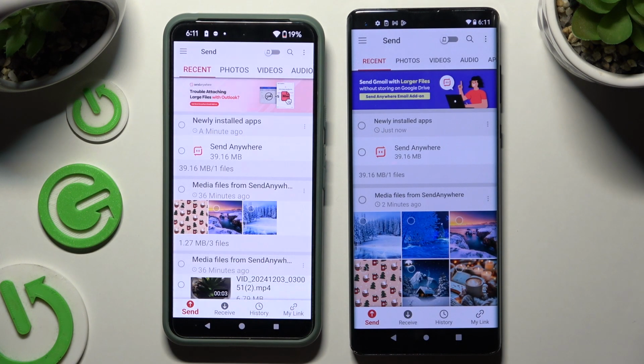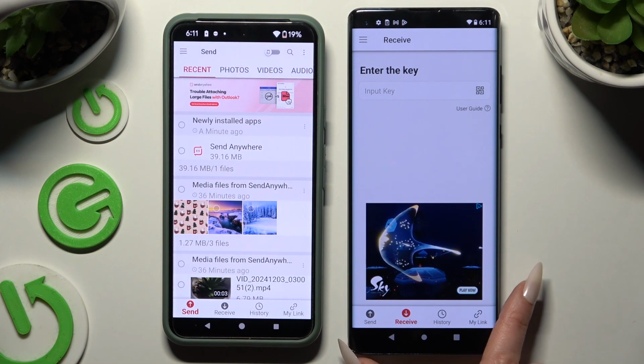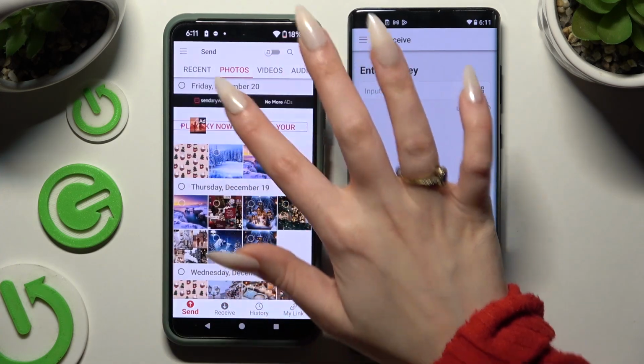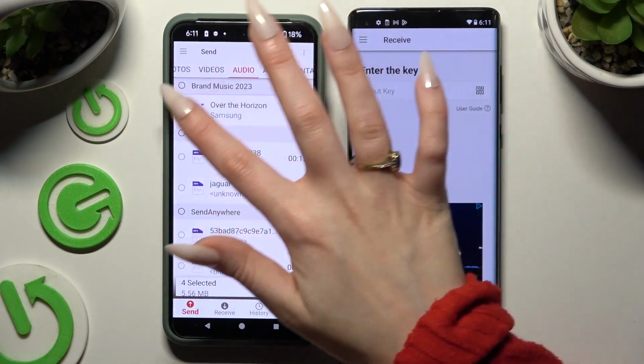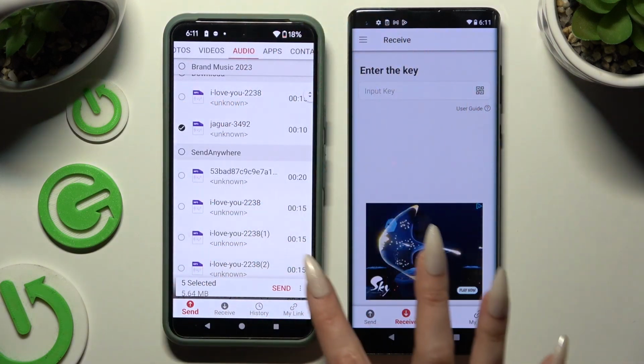Now select Send at the bottom left corner of an Android and Receive right next to Send at the bottom of Motorola. Then operate all of those options at the top to pick all of your files you wish to send. When you finish, hit Send next to Selected at the bottom.